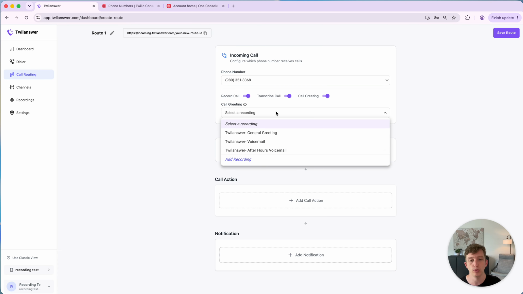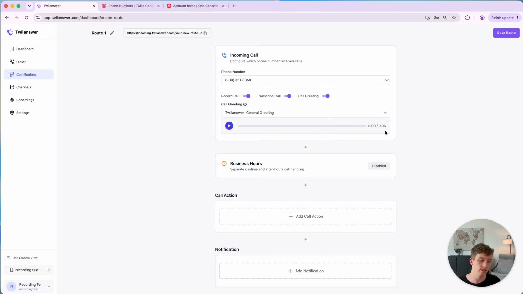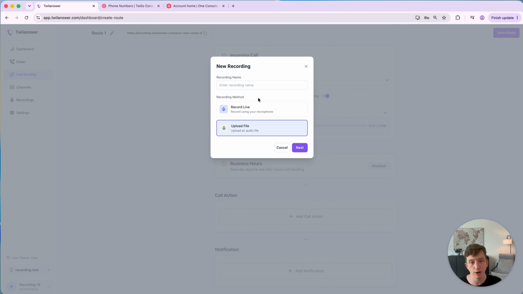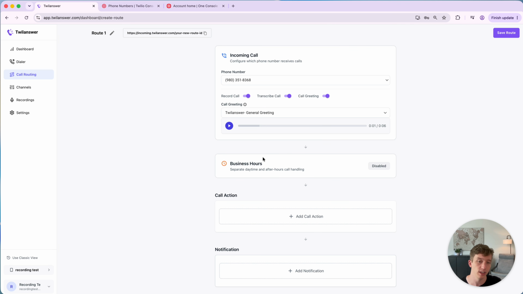But if you do this, it will play a message that will say something to the effect of "Thank you for calling. This call is being recorded for quality purposes." And you can actually listen to that by clicking this playback button. You could also record your own one. So if you wanted to say "Thank you for calling," insert your business name here, you can add a recording right here and either record that live or upload a file very easily.